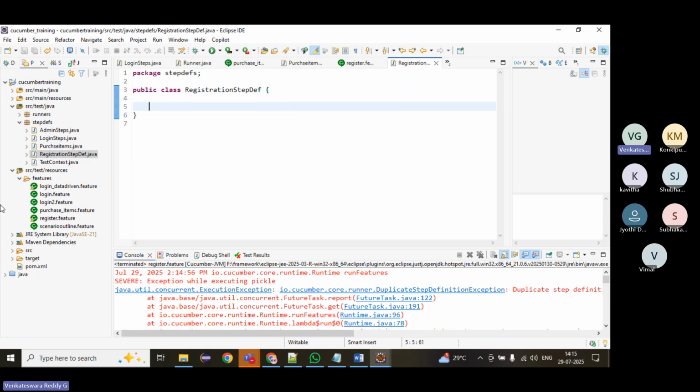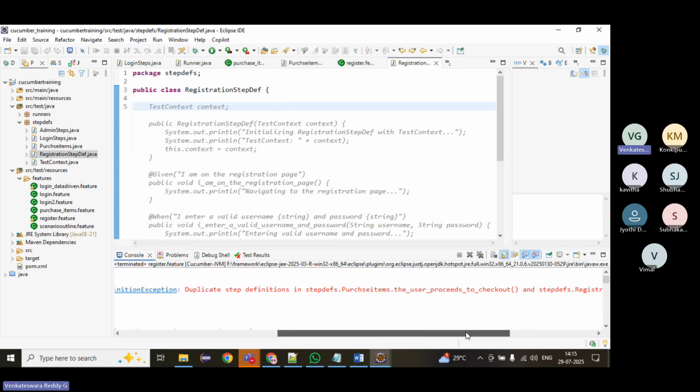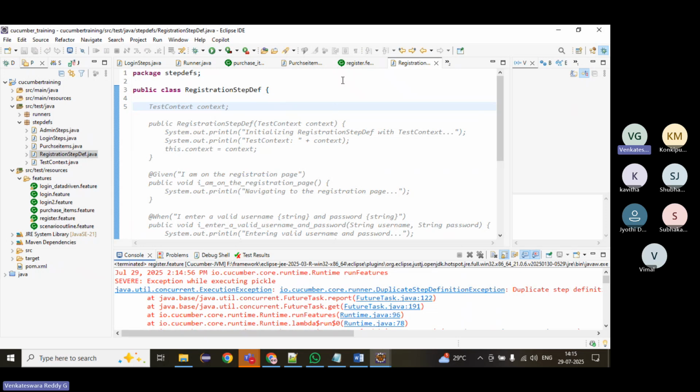See, it is validating across all the step definitions. If it is a duplicate, it is saying duplicate. If we have a duplicate step definition, it is not running. So it should be across all the step definitions. Steps should be unique.